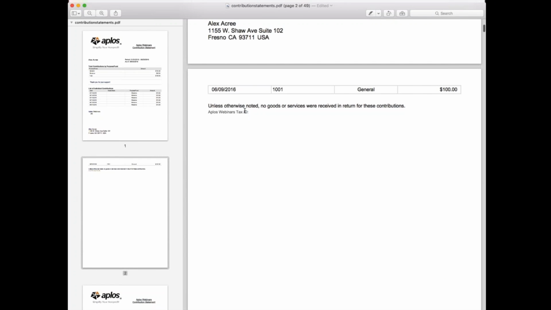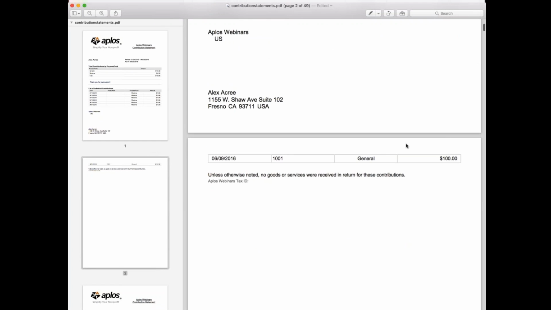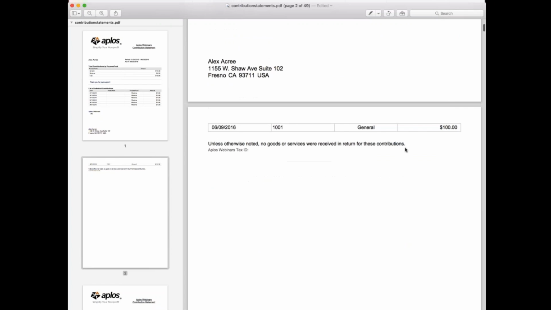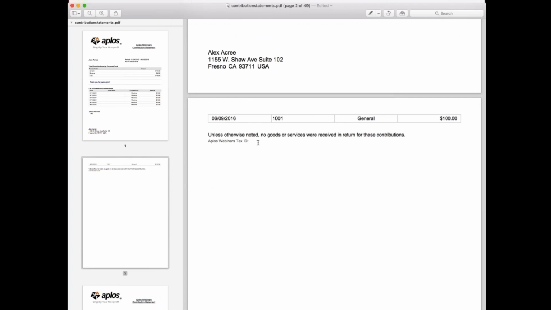And then finally, these two things to point out: the statements do have the statement, "Unless otherwise noted, no goods or services received in return for these contributions." So that's where those non-tax deductible donations come into play. If you had indicated an amount, any amounts that were marked as non-tax deductible will not be included on these statements. So it'll just be the ones that the donors can claim on their taxes. And then you should have your tax ID entered as part of settings in the software. Your tax ID will be printed on there as well for your donors' reference.